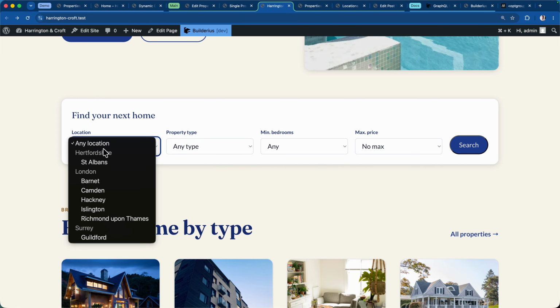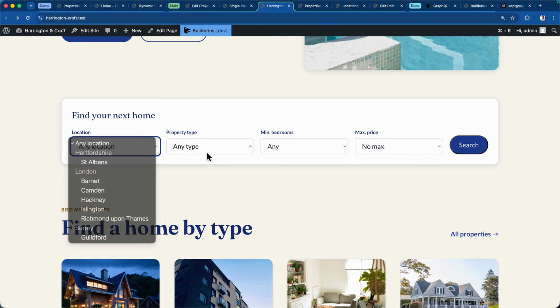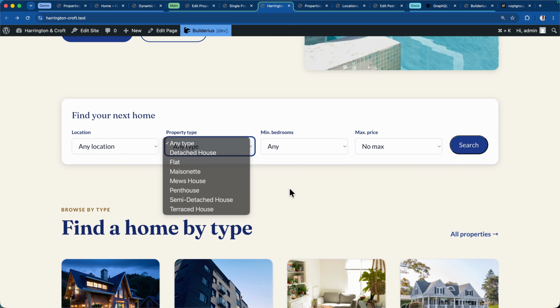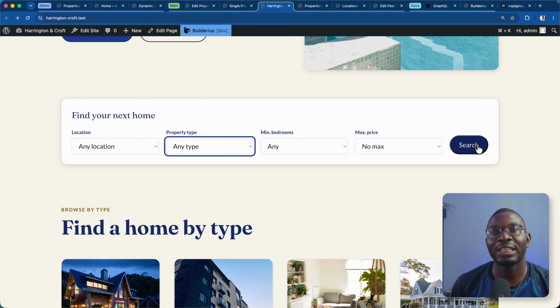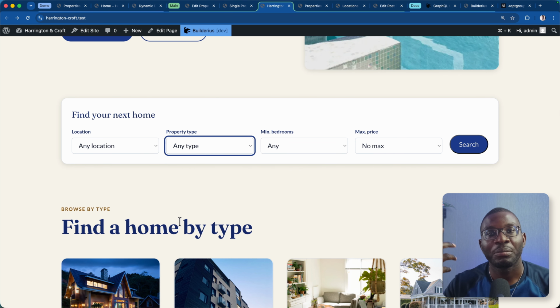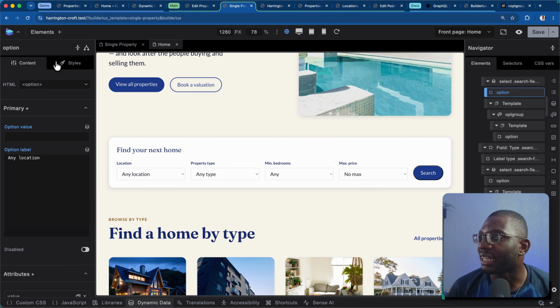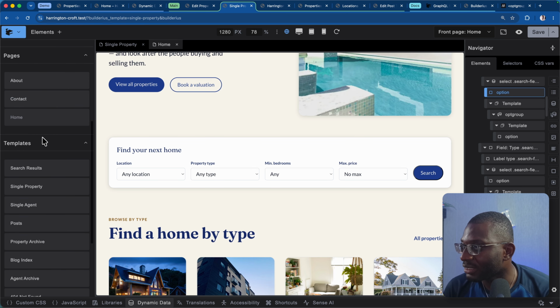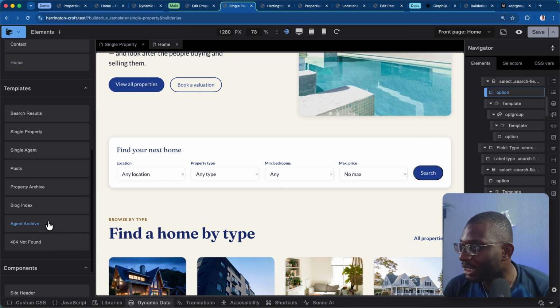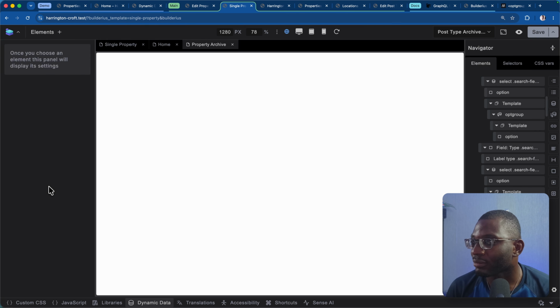We now have those placeholder texts. So the any location, any type, and so on. So all of that works. And if I go and search on the front end, it will also work. So now let's see how I am able to use this filter system inside of my actual property archive page. So we'll go back to the builder and I'll open the property archive page. So that's under templates and we have the property archive.